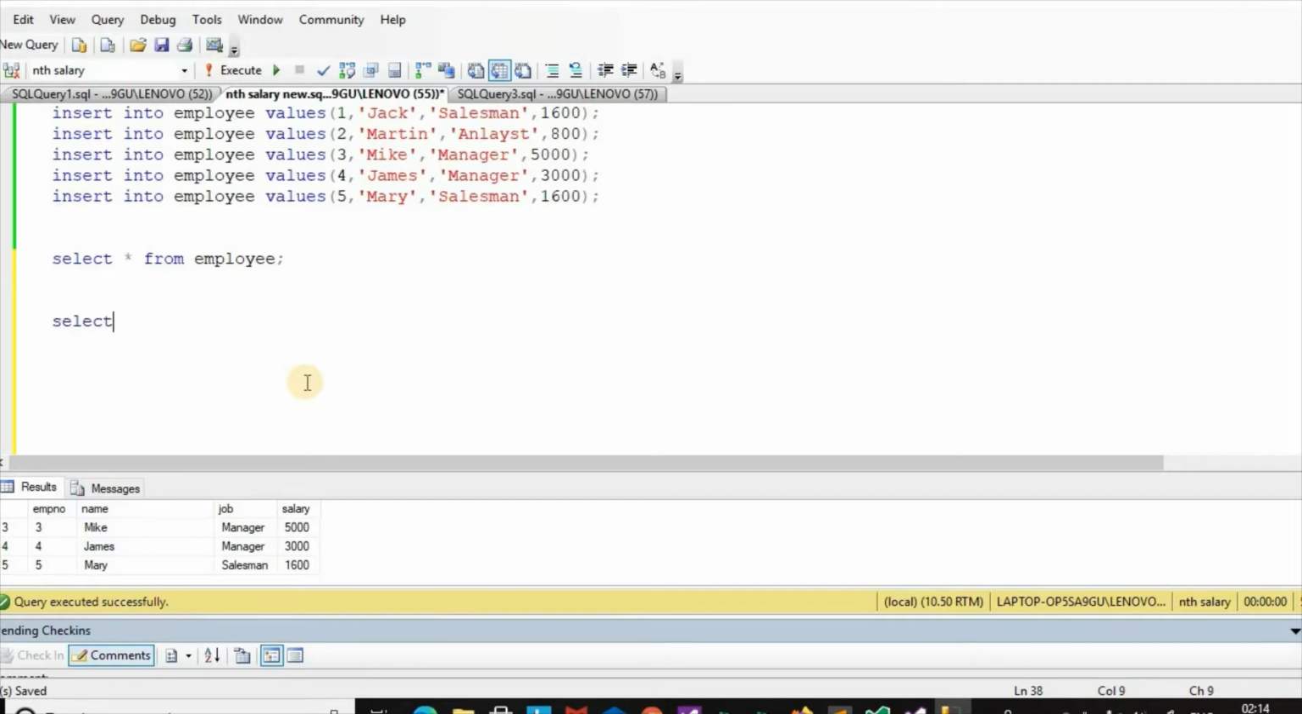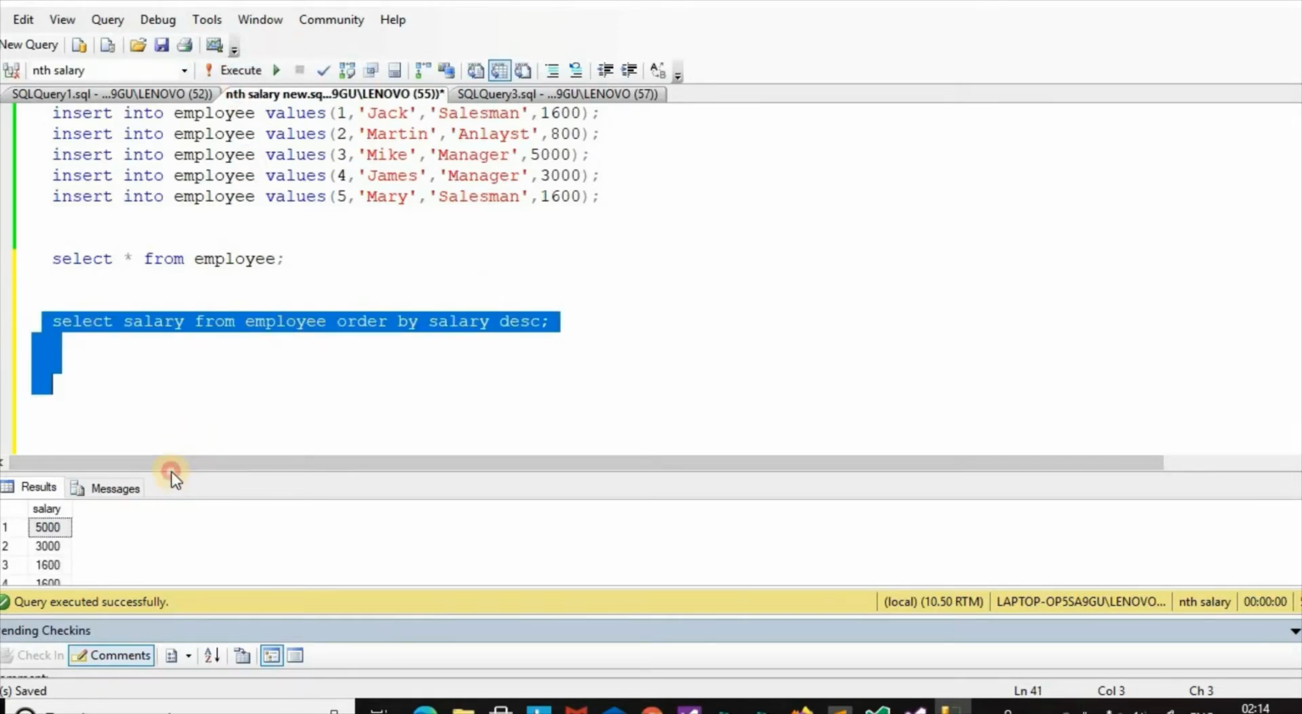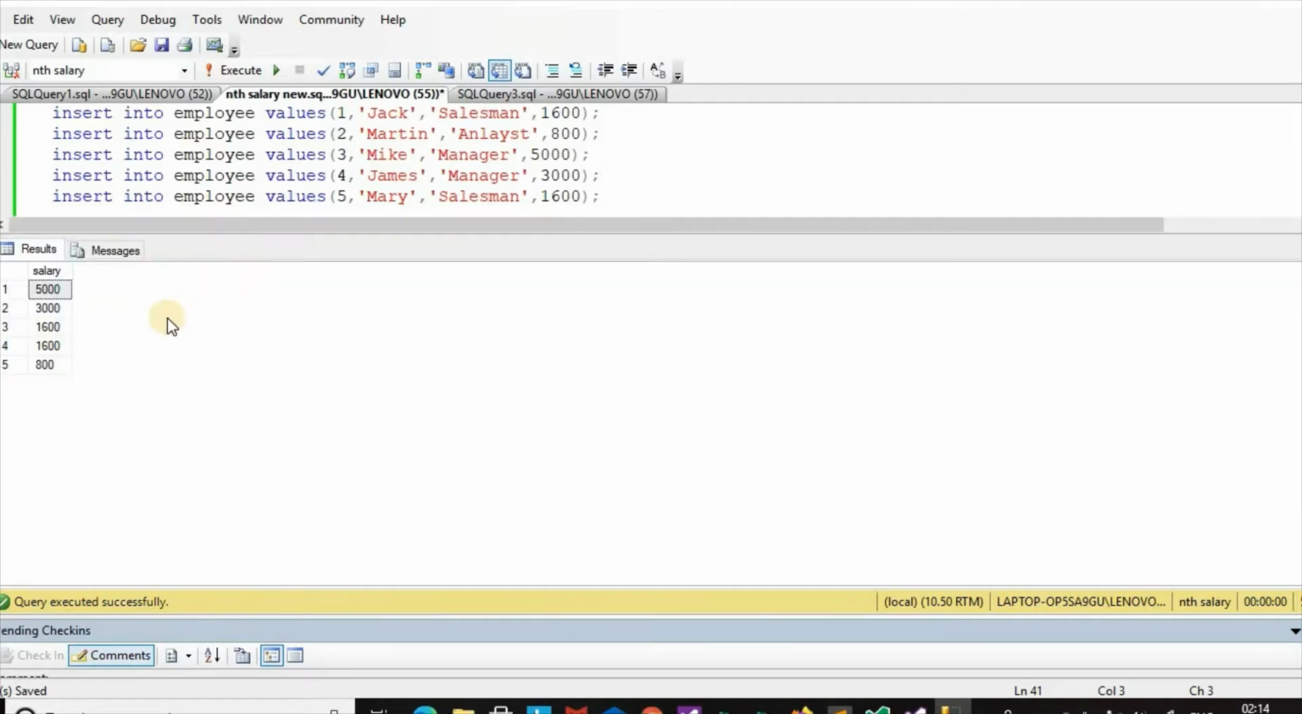Now select salary from employee order by salary descending. If we see here, we get the highest salary 5000, then the second highest salary 3000, then 1600, 1600 and 800. There are duplicate salaries, so if there is a duplicate salary, then we use distinct.